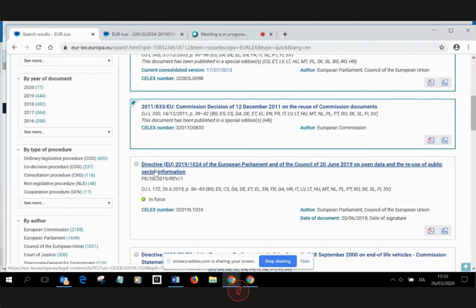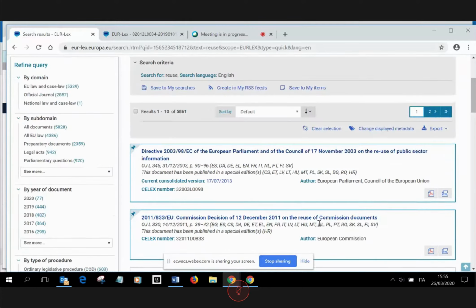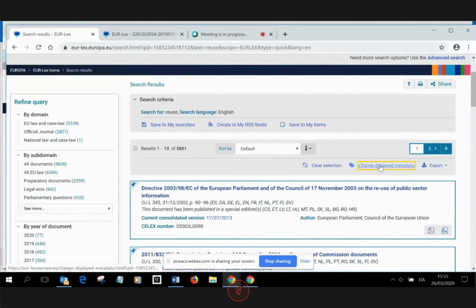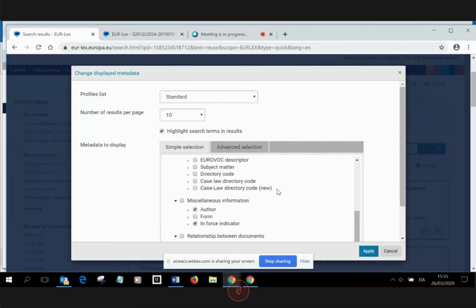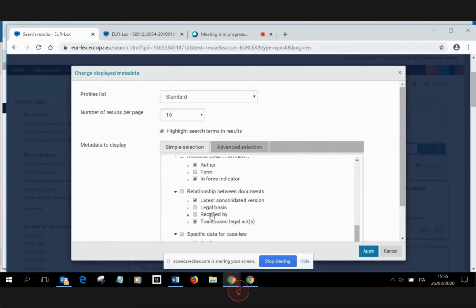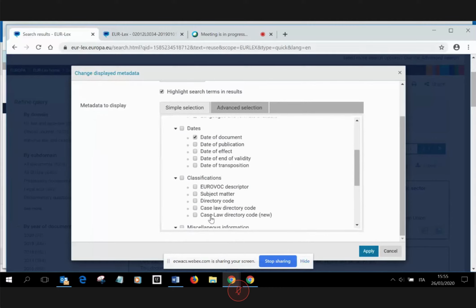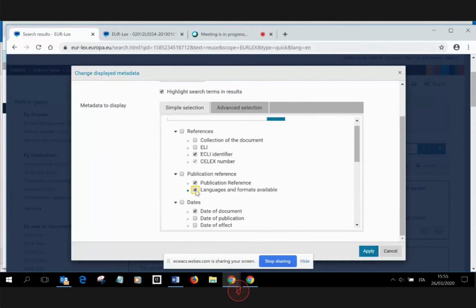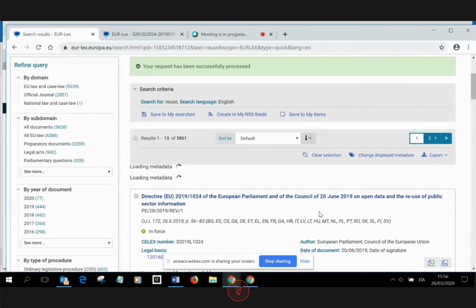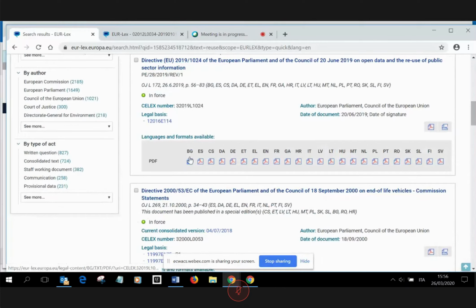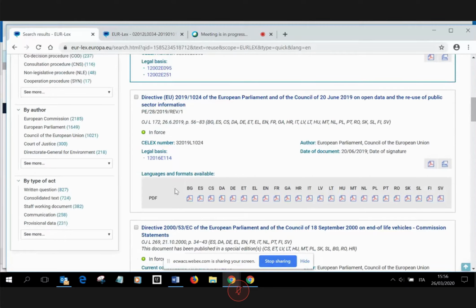When I do a search, what I see immediately is the title, of course, and then what we call metadata: the reference of the OJ, if it's enforced or not enforced, the author. But you can also have other types of information if you want. If you change displayed metadata, you can have, for example, the legal basis, the language and formats available, and if I apply, it will show you. So the legal basis was not there before, and the languages.